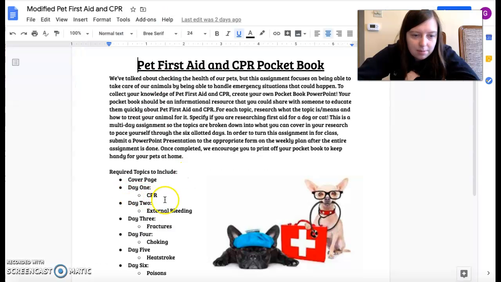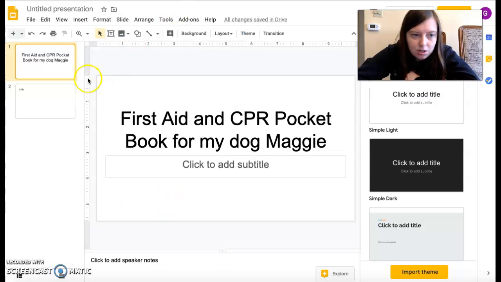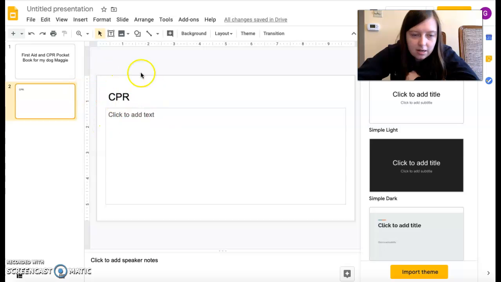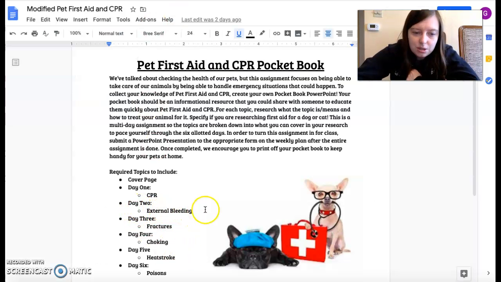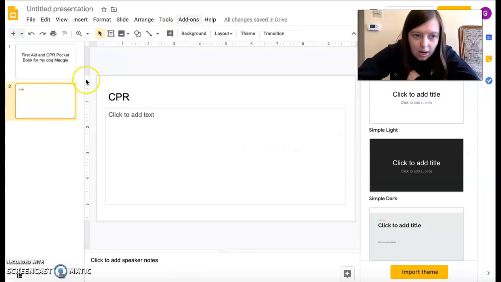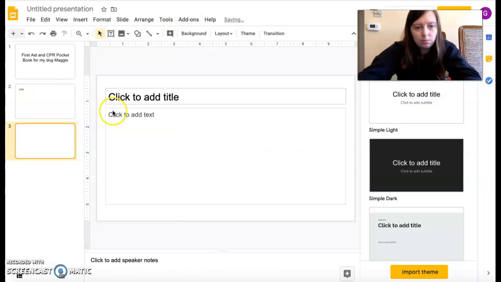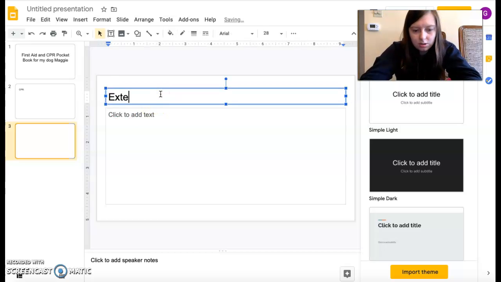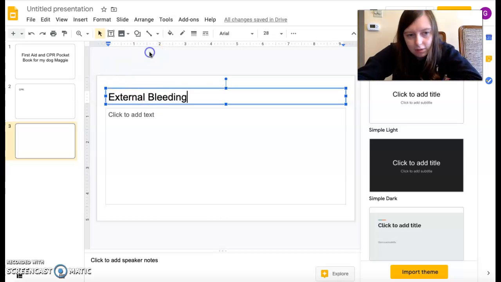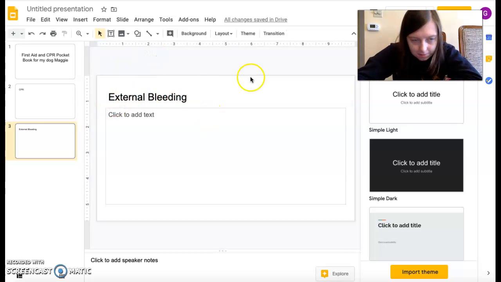So then your next step for day 1 is to research CPR. I can see the next slide is titled CPR. I'm going to look up CPR for dogs or how to do CPR on dogs. Day 2, when I get there, I'm going to make a new slide. Let's call this one external bleeding. And then I'm going to do the same thing, research external bleeding for dogs.